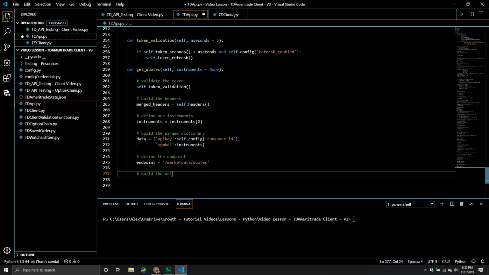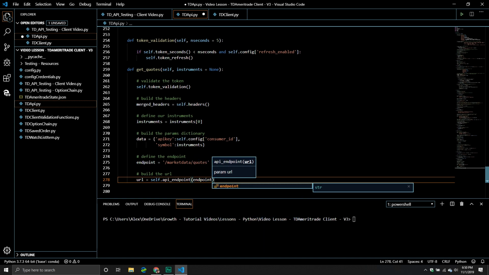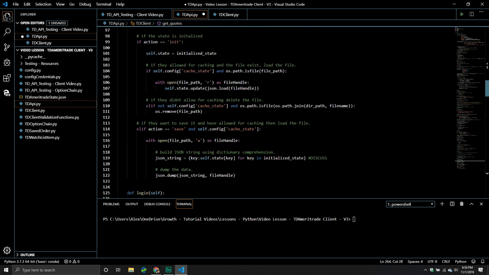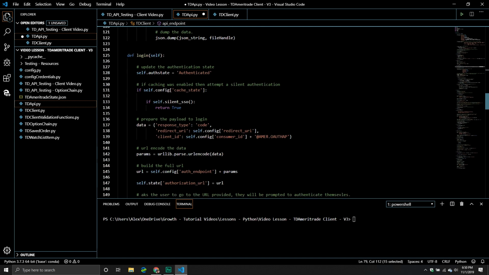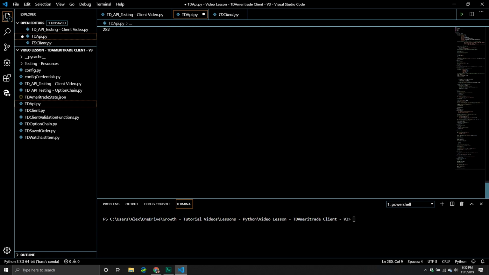We're going to build the URL and create a new variable, call it URL. We're going to call self, and we have a method called API endpoint. The self.api_endpoint is right up here, and all this is doing is creating a valid URL for us. It's going to take our resource URL, which is basically the API URL and the API version, add a /, and then pass through our endpoint, just like that.